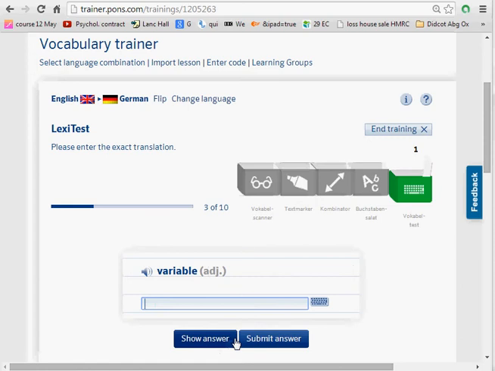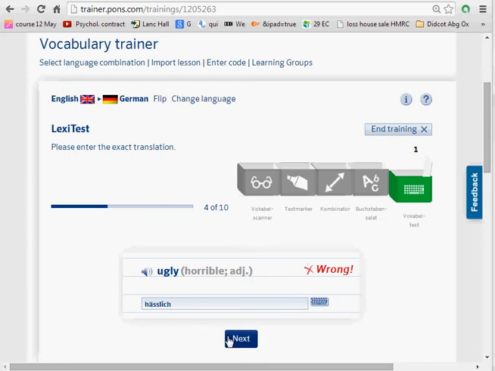Okay, and the next one. Variable, that could be variabel. Let's see if variabel is the correct answer. Wrong, the correct answer is unterschiedlich. All right, so this is a bit more challenging now. Let's see if this is eklig. So it's ugly or horrible, and I think it's eklig. And that's wrong as well. It's hässlich. So you see, this is really demanding, even for a native speaker.